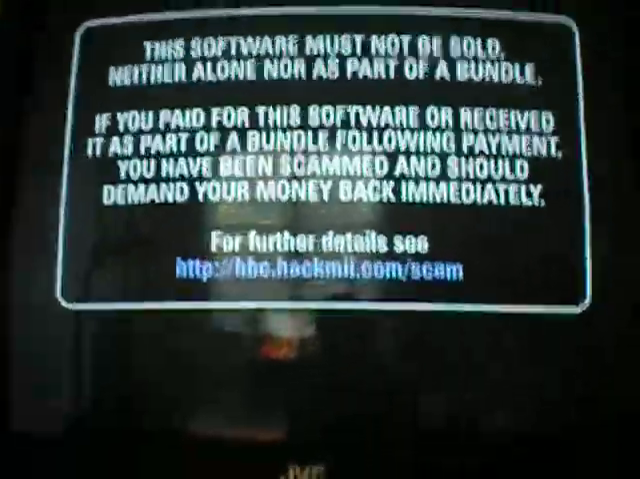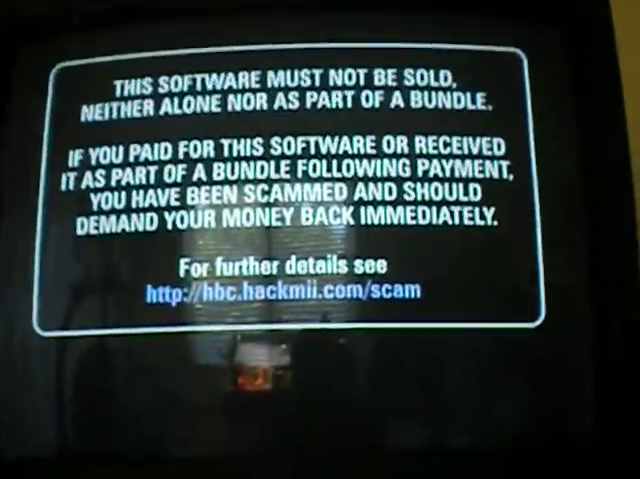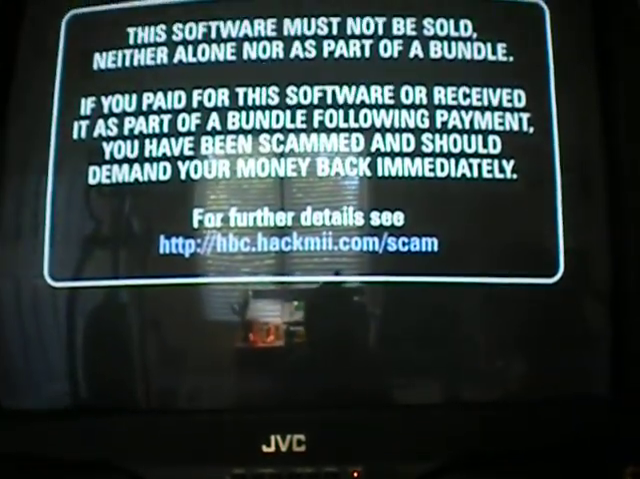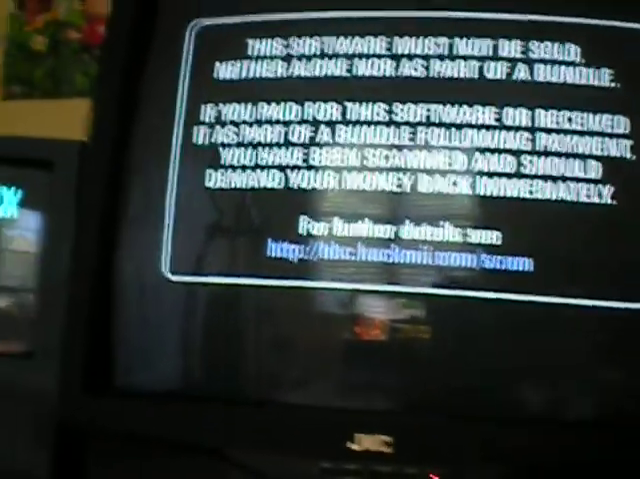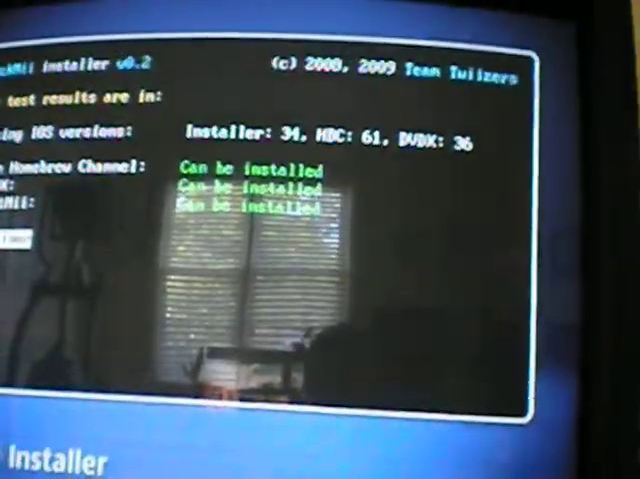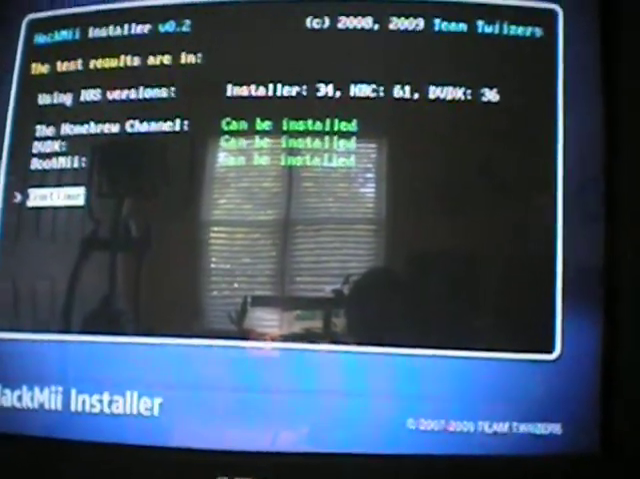Then the next part will take a little while. But once it's done, it should say, click the one button. So let's just wait for that. Press one to continue. Okay, so it should say, Homebrew Channel can be installed, DVDX can be installed, and BootMe can be installed. You want to press A on continue.